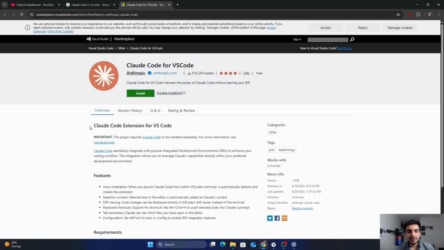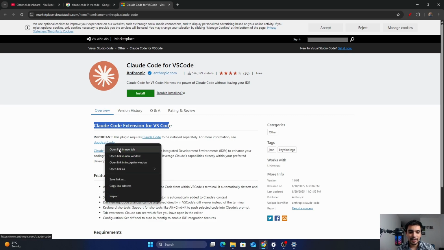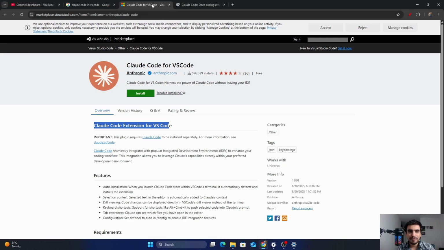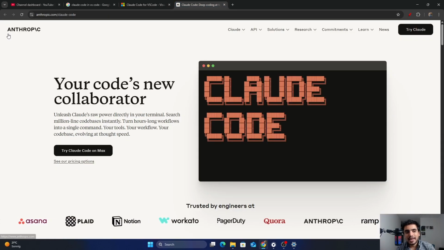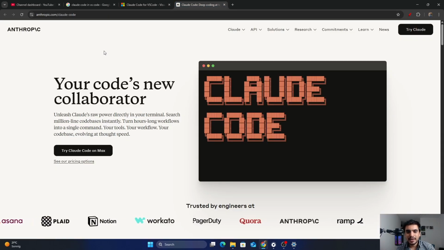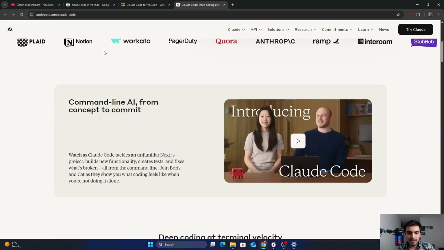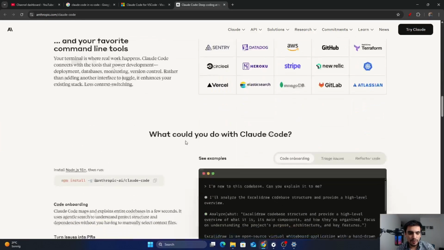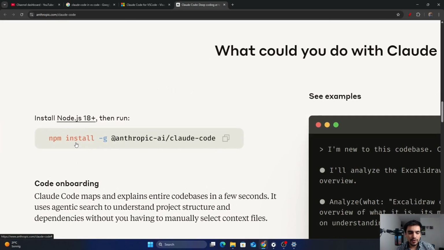Before installing the Claude Code extension for VS Code, the first thing we have to do is install Claude Code separately from this website. So just right click here, open link in a new tab. After that go there. This is the official Anthropic website. Here we can install Claude Code. You just have to go down, and to install Claude Code we have to use this command. But in order to use this command you must first install Node.js 18 or higher.